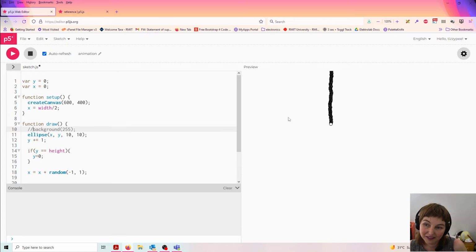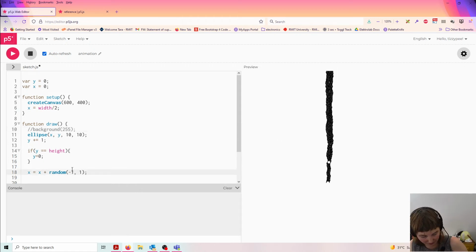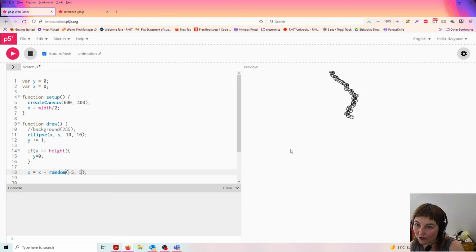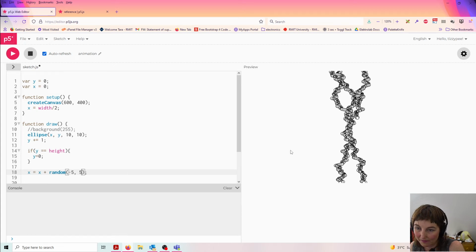Without the background, you actually leave behind a trail of circles, and this might be something that you're interested in as well. Now, it might be more fortuitous to use a wider random function, and we can start to draw on our screen. Now, if I leave this going, I'm going to end up with a generated image from the randomness. Personally, I quite like that.